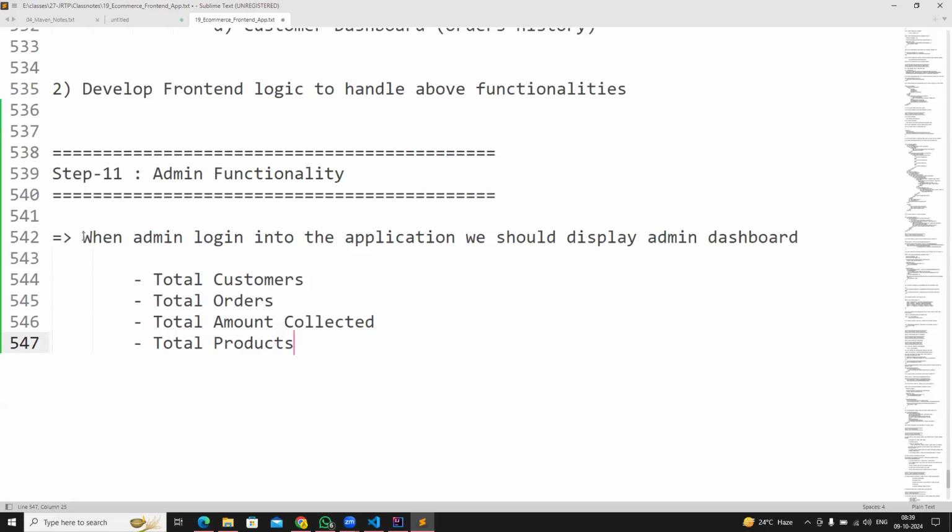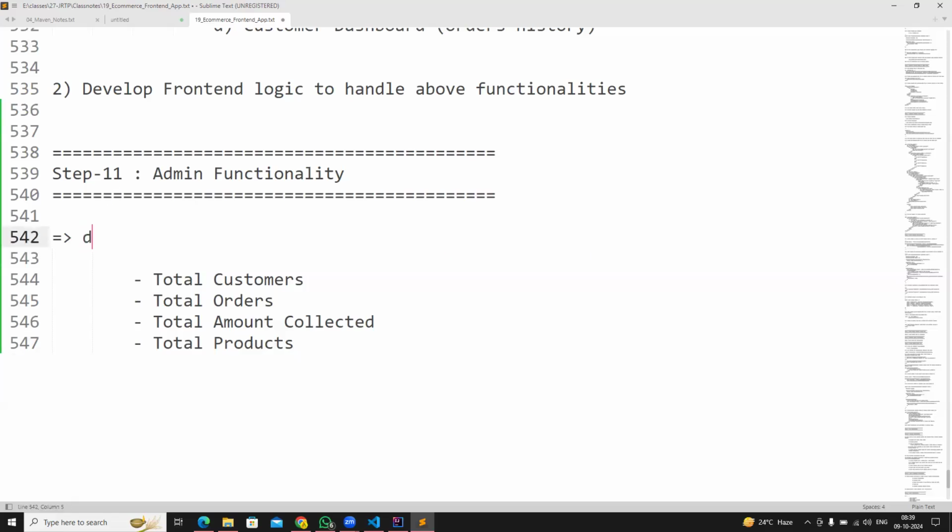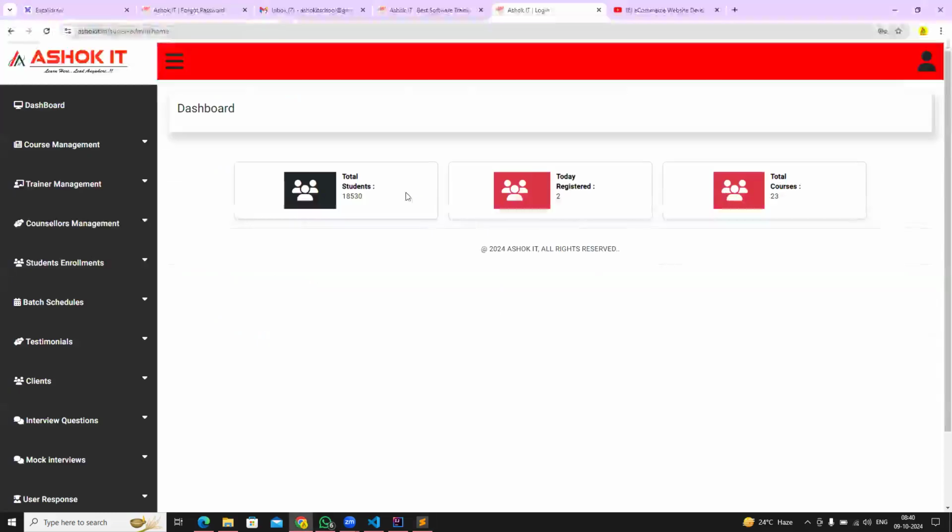So develop backend API to get the below information. Admin functionality: develop an admin API to get the below details. Total customers, total orders, total amount collected, and the total products that we have. Just one card we need to display. So everything will be displayed in the card like this.